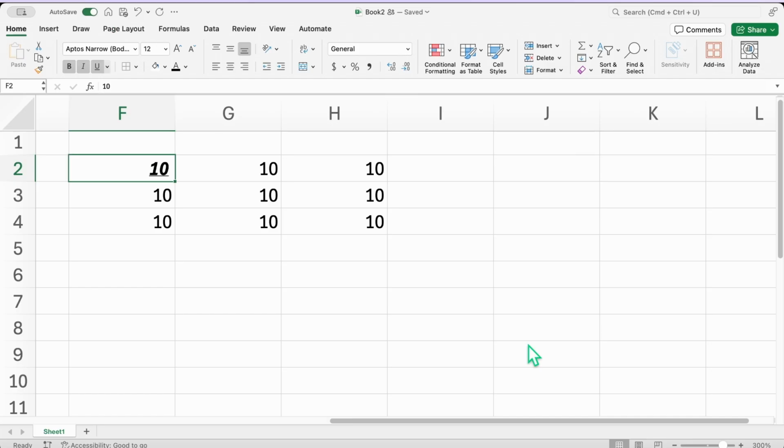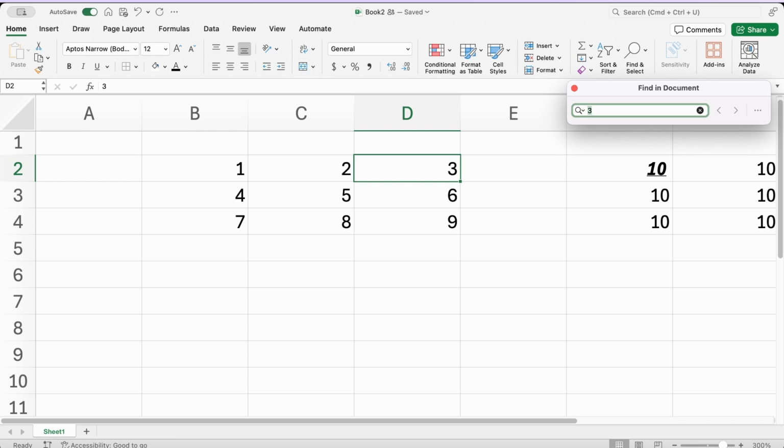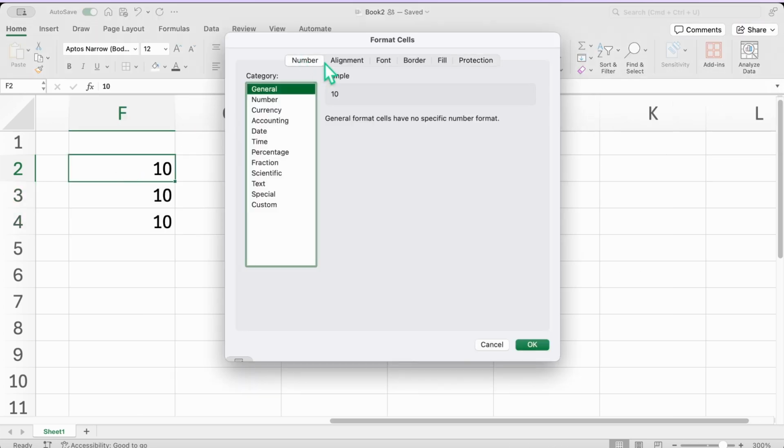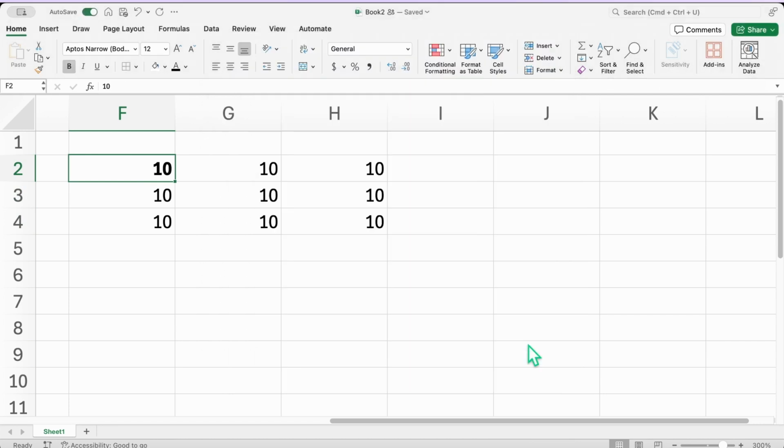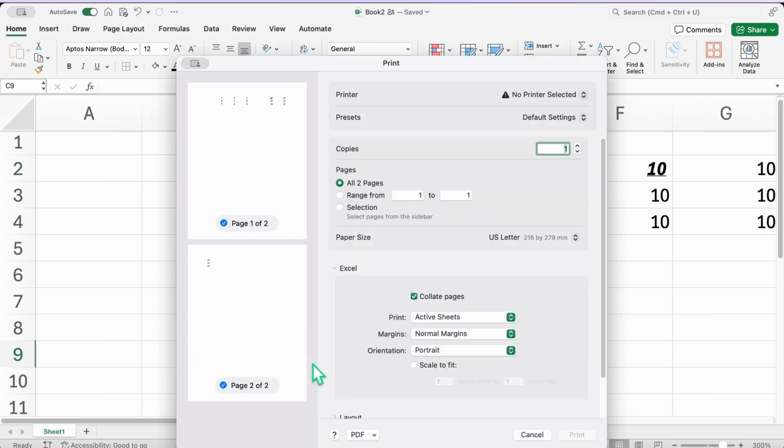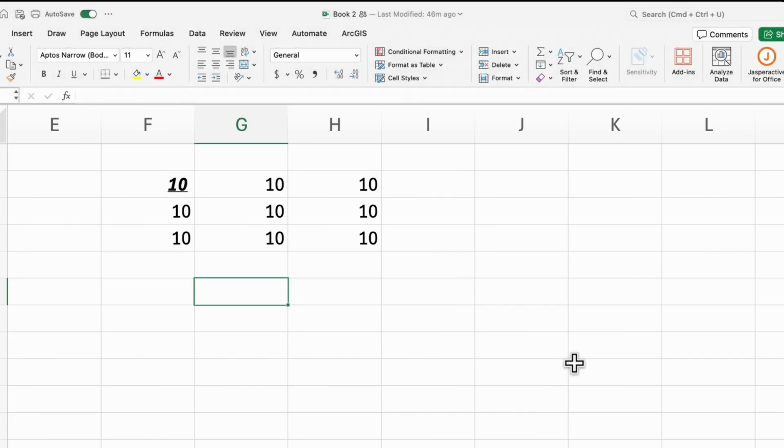To navigate the Excel book, you can use Command plus F to find anything you want in a document. For formatting, Command plus 1 opens the Format Cells window, while Command plus B, Command plus I, Command plus U will make your cell content bold, italic, and underlined. For printing, you can use Command plus P, for saving Command plus S, and for quitting Command plus Q.